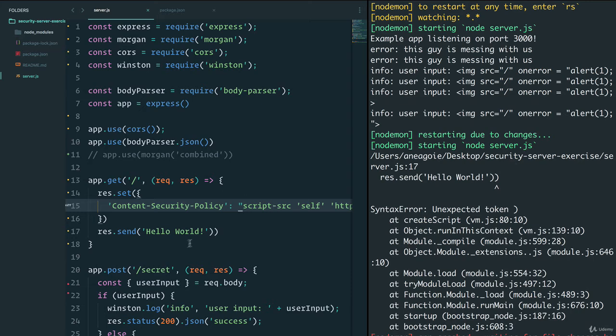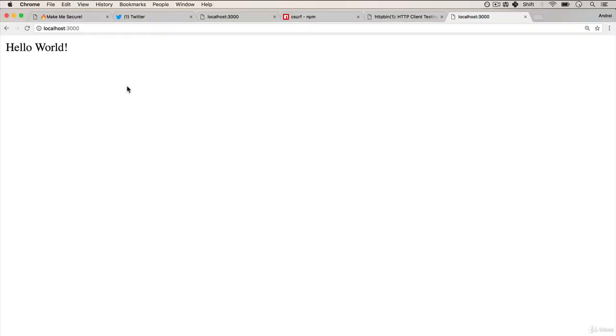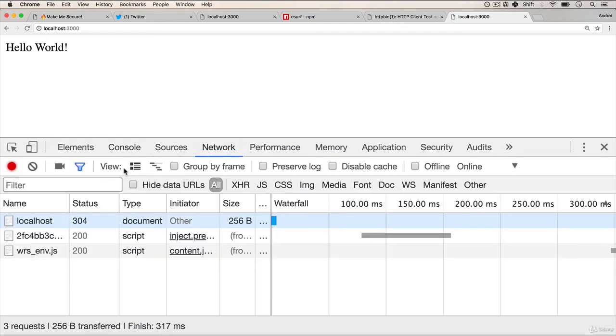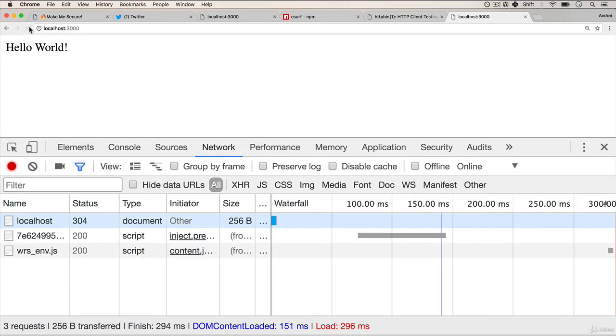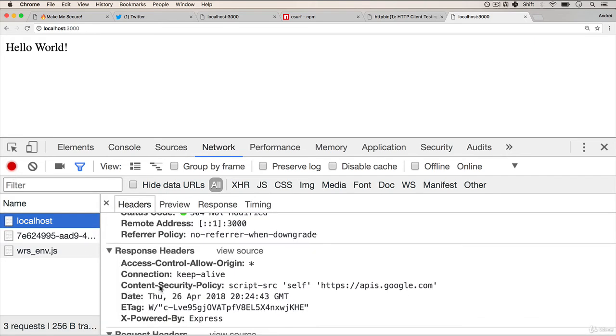All right, syntax error, hello world. We just have to add the bracket over here now. Let's save. All right, now check this out. If I go to hello world and I refresh, or go to the network tab and refresh, and go to localhost, we now see that we have Content-Security-Policy, script-src 'self' https://apis.google.com. So we just set Content-Security-Policy. That's it. That's how simple it was.